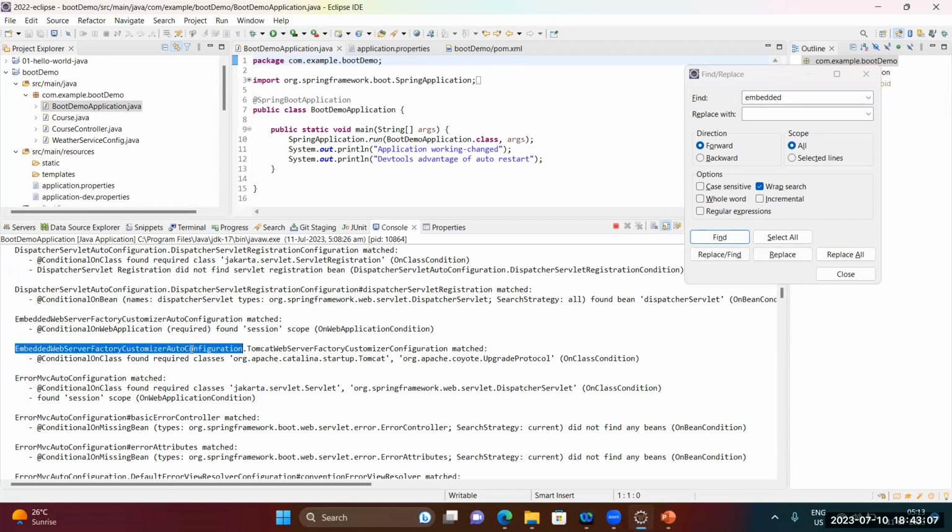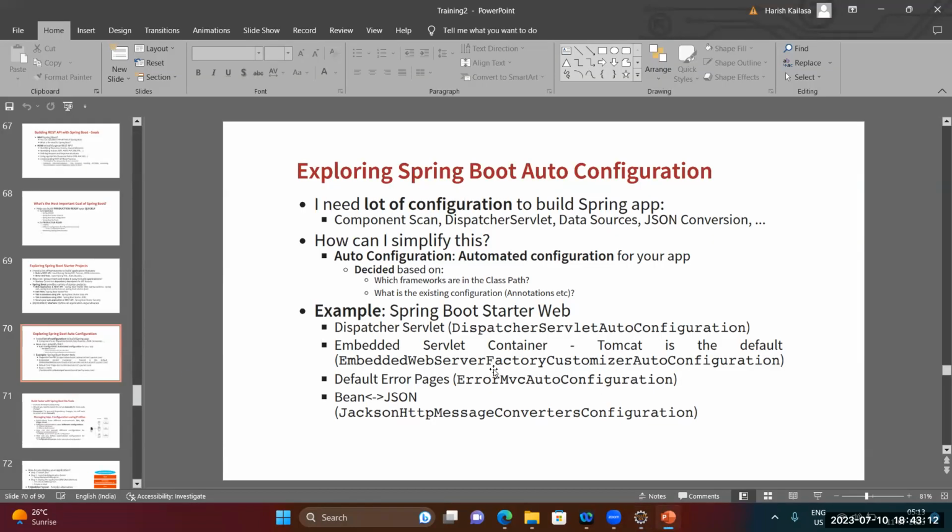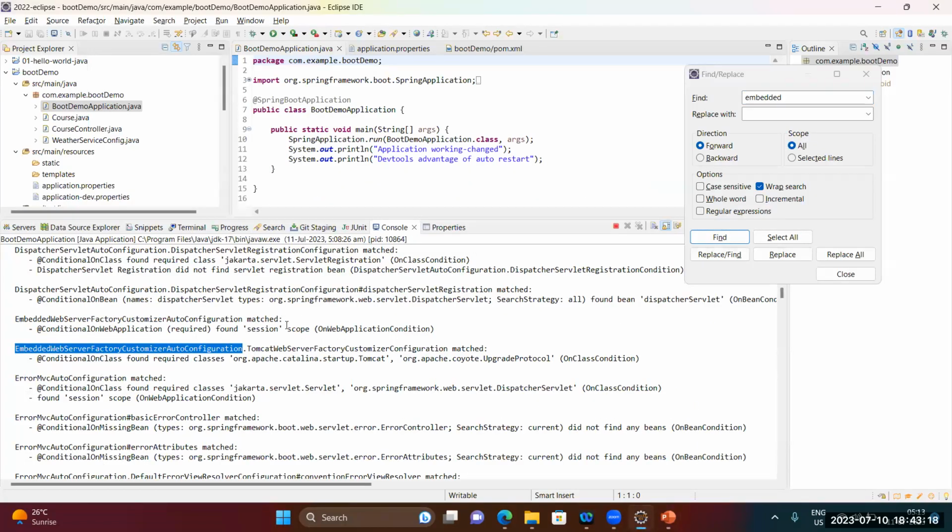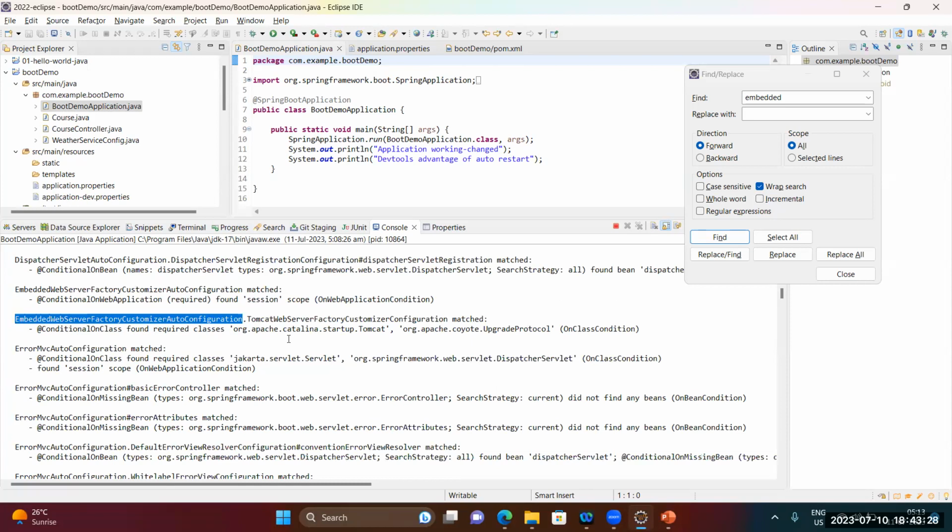So this is going to be related to Tomcat. Yeah, this is related to the embedded servlet container. Tomcat is the default. So this is the one which is going to give you the embedded Tomcat in your project. Whenever you start it, the application will start with the Tomcat server by default. Okay, and we actually saw that, like how Tomcat is running and how we are executing our application in Spring Boot, right?